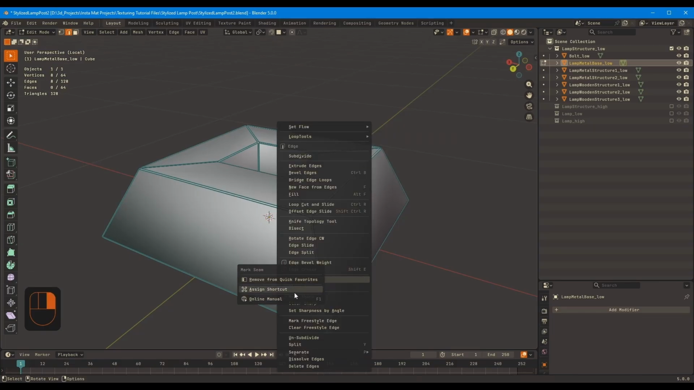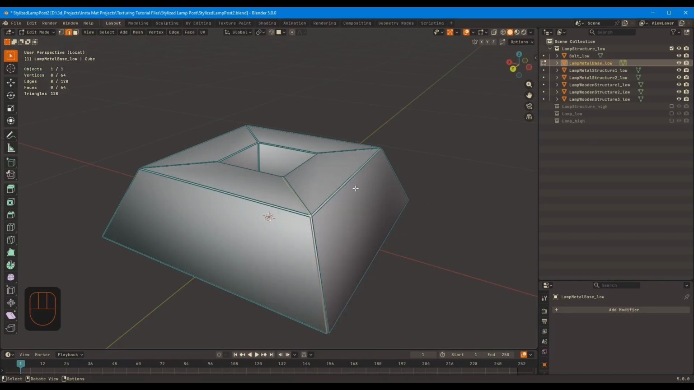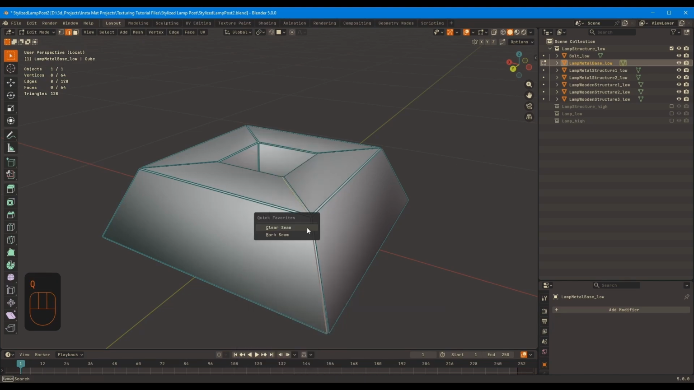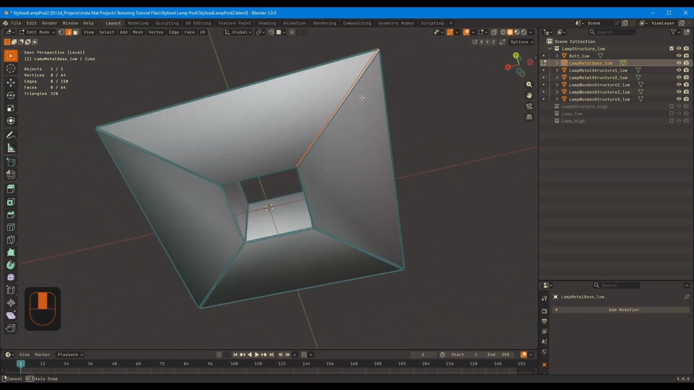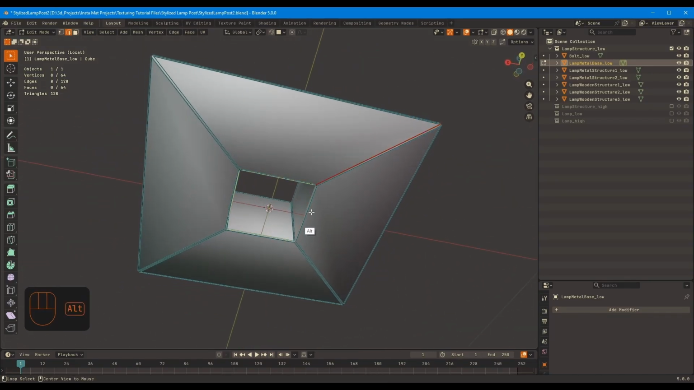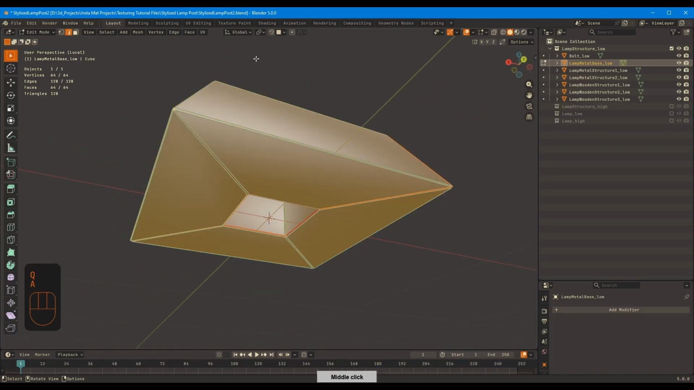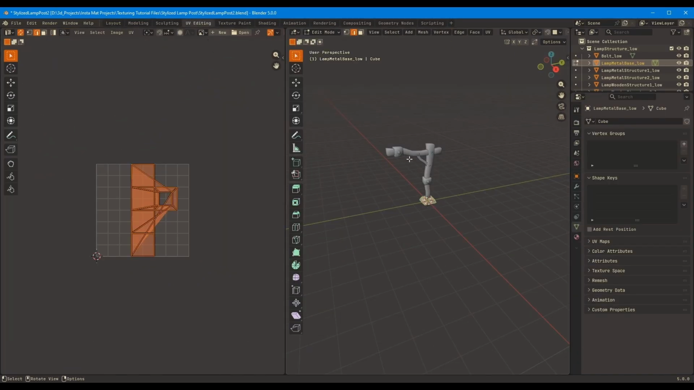I just have it assigned to quick favorites as well. So if I just remove it, you can right click on any of the operations and add it to quick favorites. Then you can access them by hitting Q and you have all the options that you added to your quick favorites menu in edit mode. Quick favorites are unique to each mode, so you can set different ones for edit mode, sculpt mode, or object mode, or any of the others.